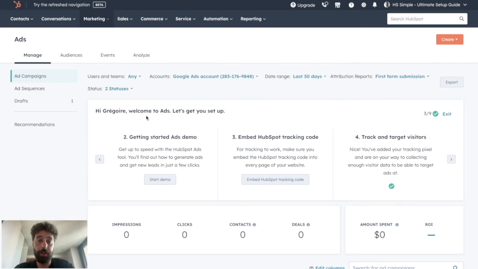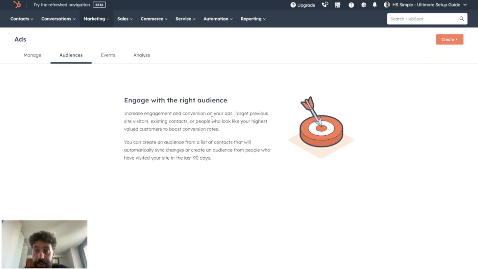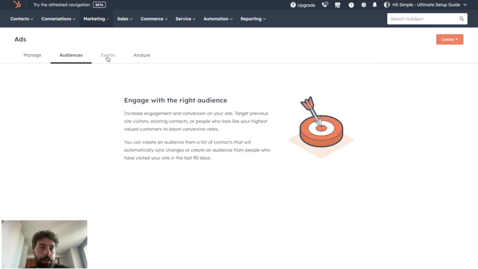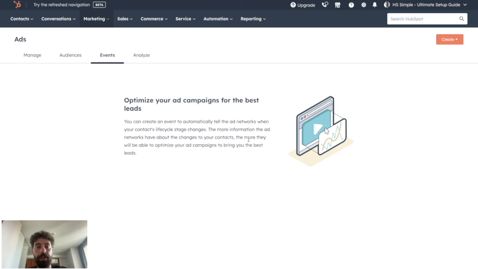So we just saw how to create an ad campaign, but as we mentioned during the ad creation, we can also create audiences. So basically you click on create audience and it will work the same way as we saw on the ads creation, but you can do it before your ad creation to save some time and to use this different audience for different ads.